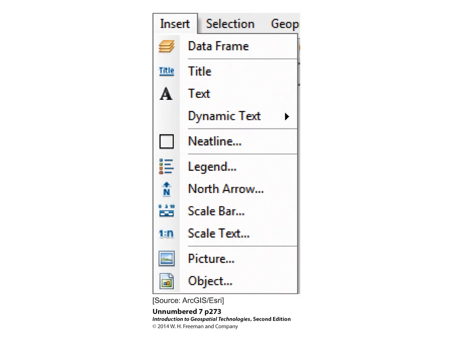As far as adding these things, you can do a lot of it right from the Insert tab. That's where you can go in and put in a title or text or dynamic text and neat lines and legends and north arrows and scale bars and all this stuff. And this will become more clear when you're in the next class and you start looking at adding these things in from the ArcMap software. It'll become second nature in relatively short time.